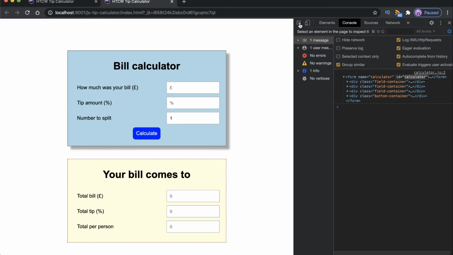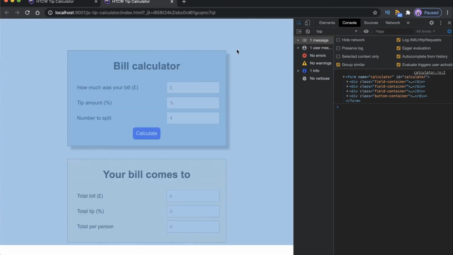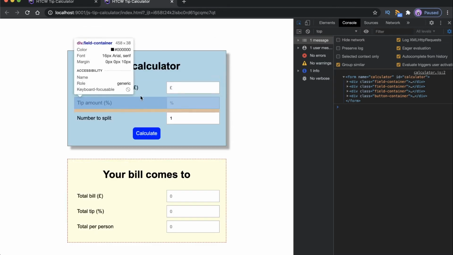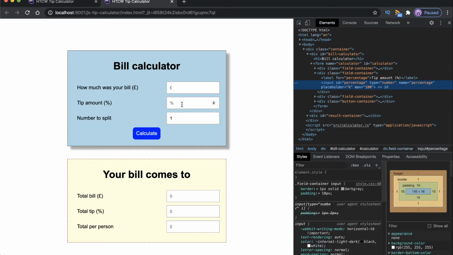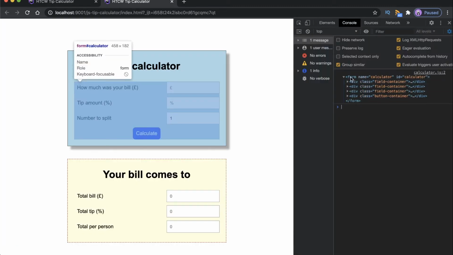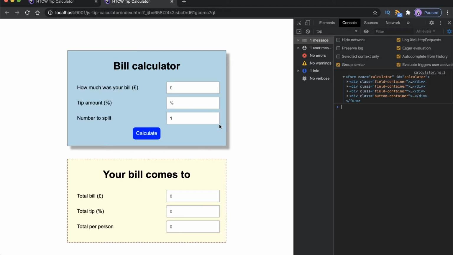If I was to click on this element selector here, I could go through the whole DOM and I could target specific elements. So for example, these are the form elements. This is the input element with the ID of percentage. But we want to be focusing on the form, which is what we've got here. Now we've grabbed this form element and assigned it to that constant. We can start working with the form events when they are triggered. In particular, we're going to be focusing on the onSubmit event.